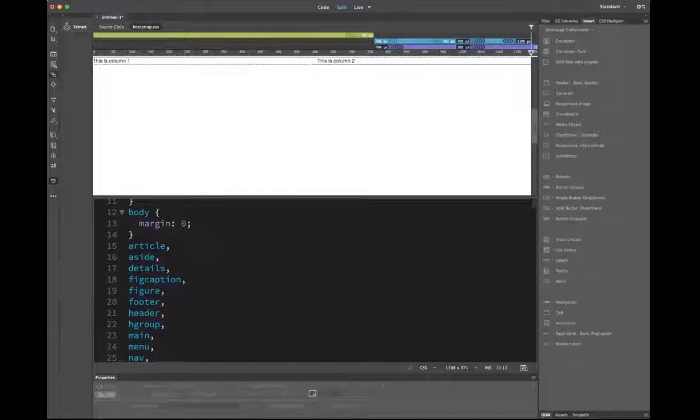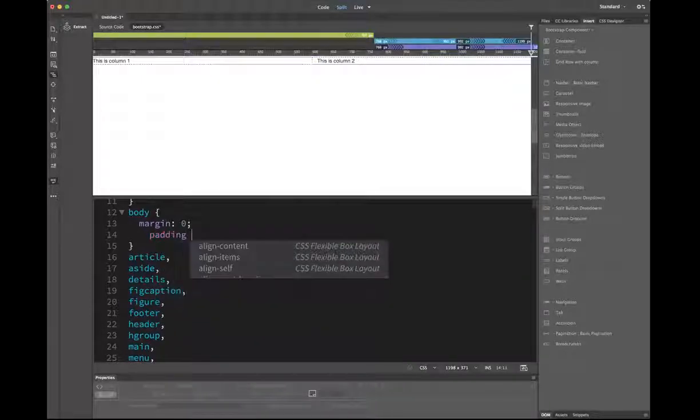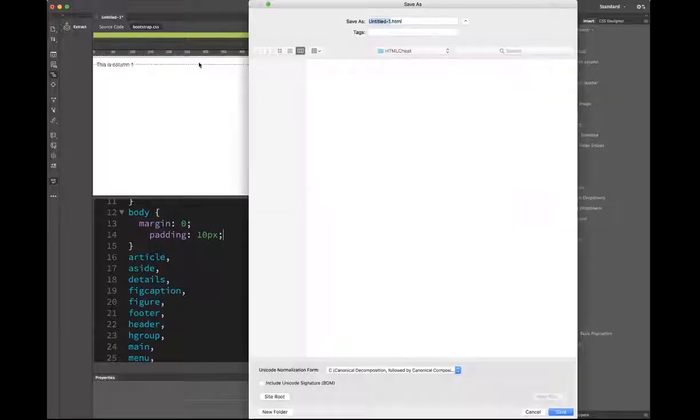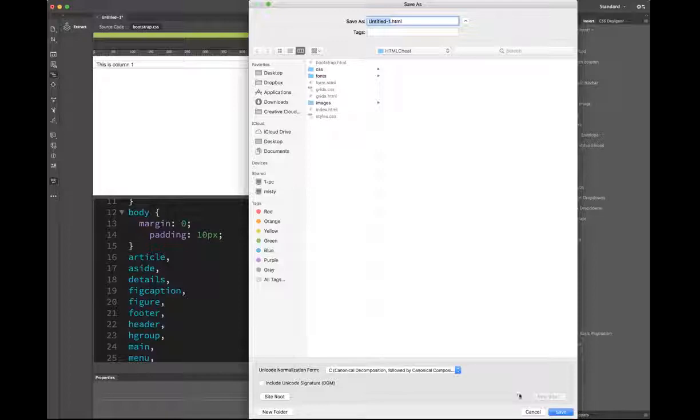Let's see. File, save all. Grids, save, place.